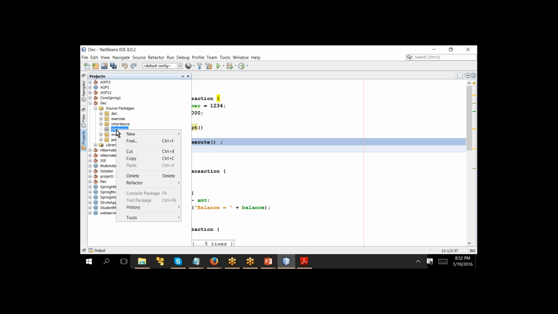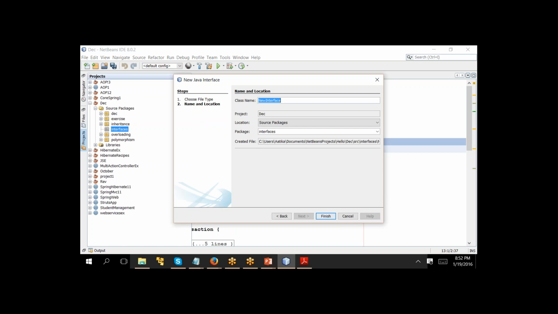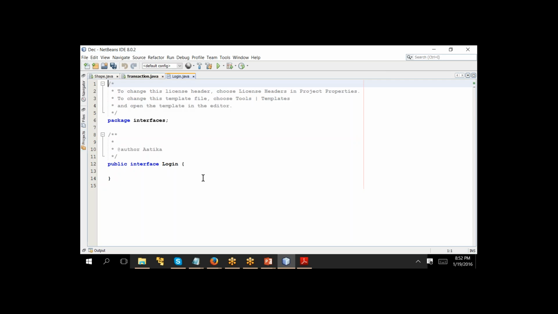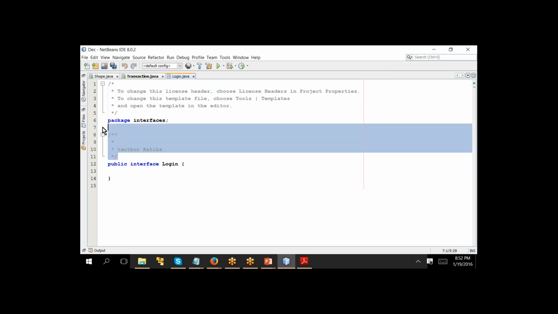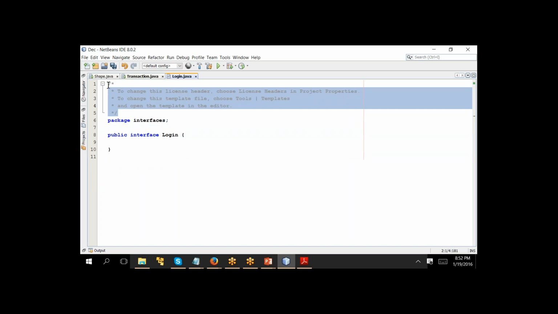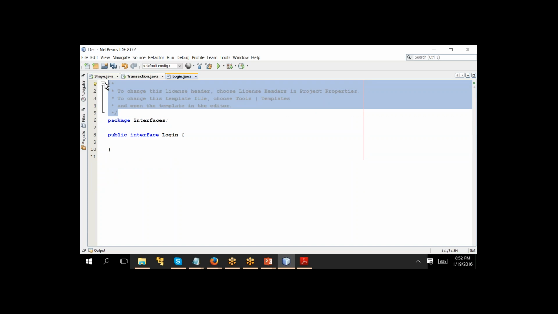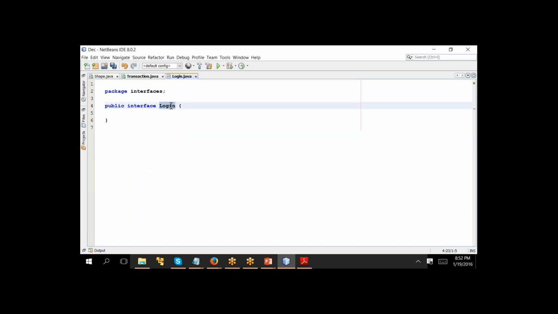Let's say you are creating a login interface, a new Java interface. I specify this as login. So in the interface, now what I want is for the authentication module. Let's say you're developing a web application program. Let me change this.